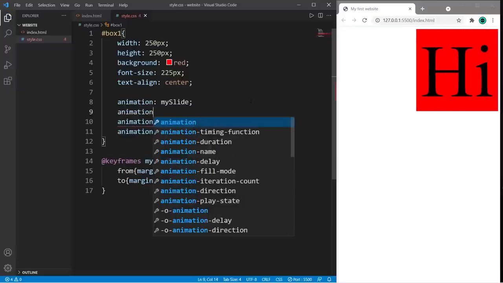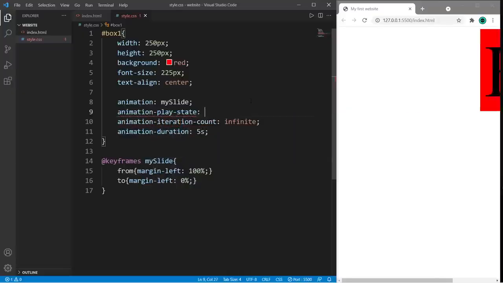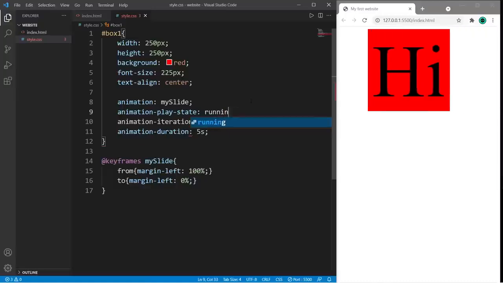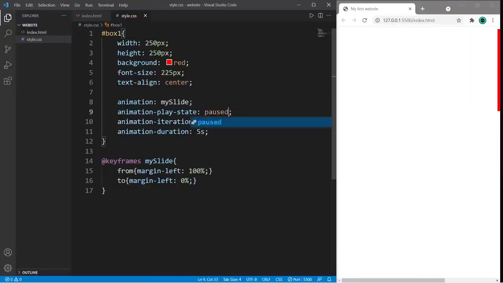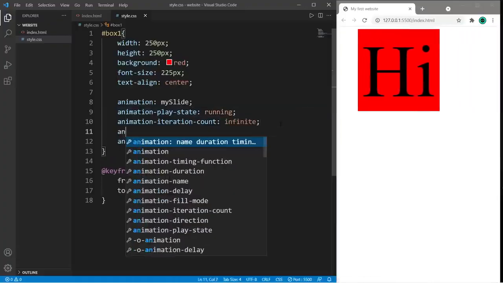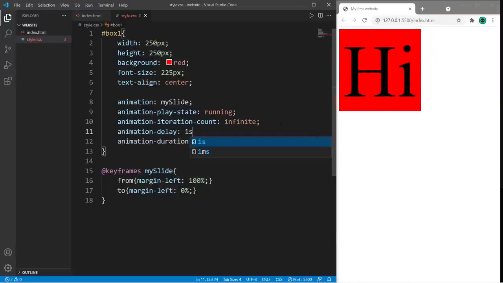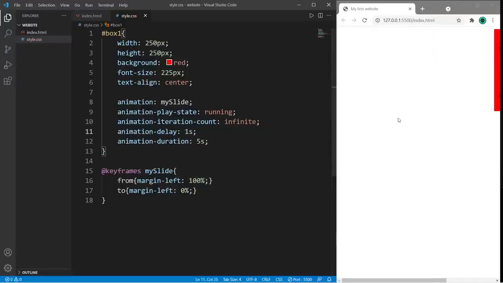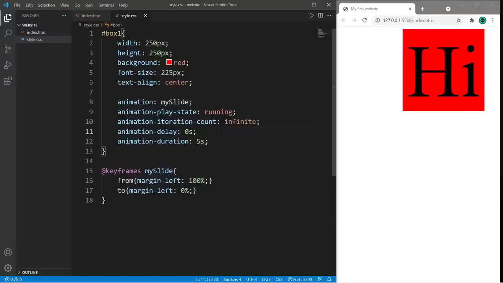You can add animation play state, and the default is running. But you can set this to paused, and the animation will pause in place, but let's keep that at running. You can add a delay, animation delay. Maybe we'll have this begin after 1 second. So it's been 1 second, then the animation begins. I'll keep that at 0.